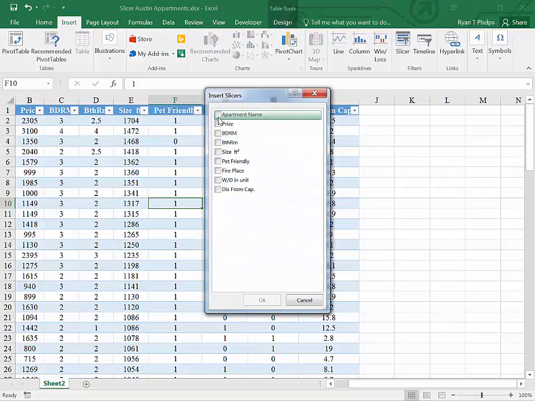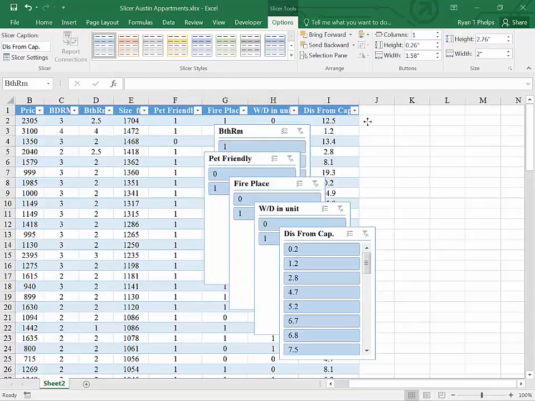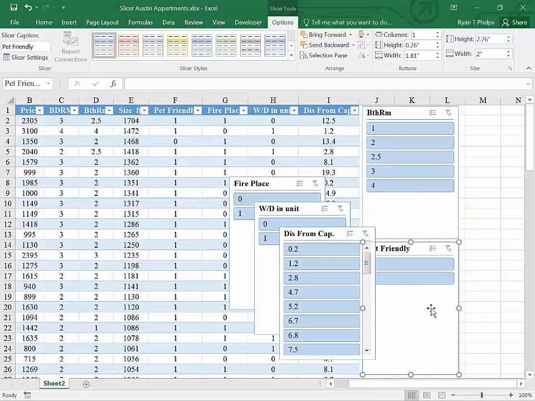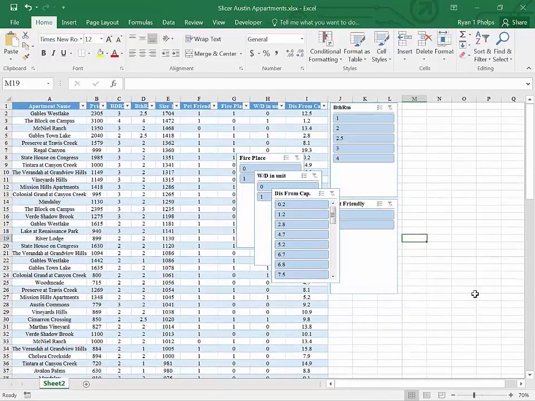I'm going to go with the categorical variables, or those with relatively few options. Pet-friendly, fireplace, washer, dryer, distance from capital, etc. And you can just kind of stack these up next to your data. I will zoom out a little bit.